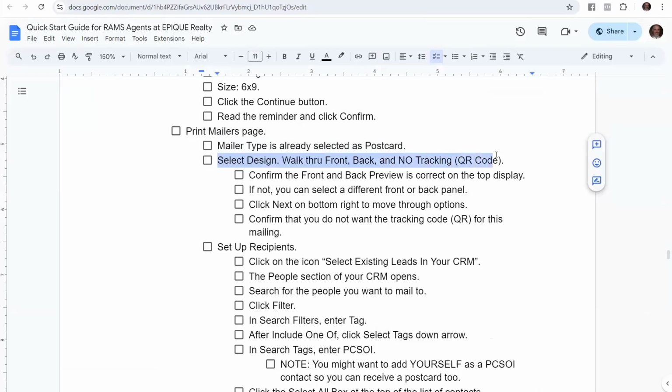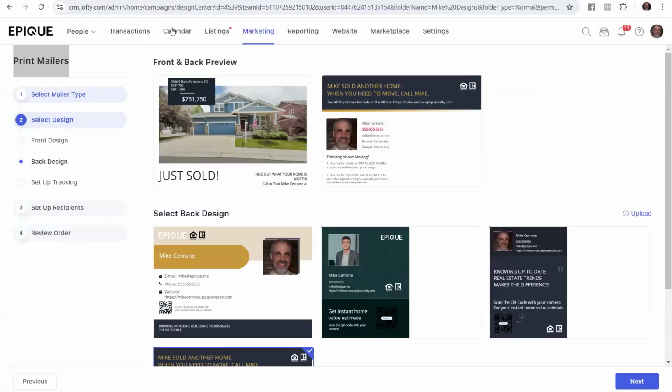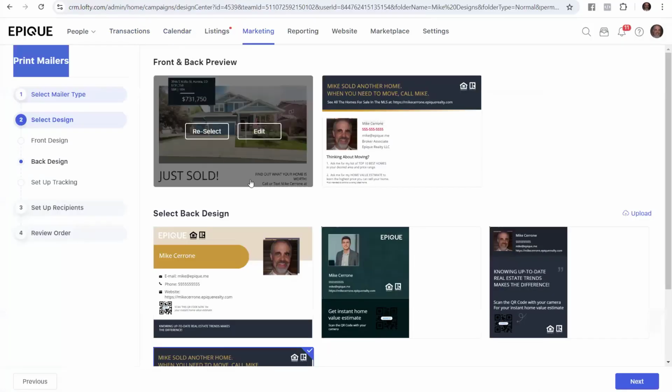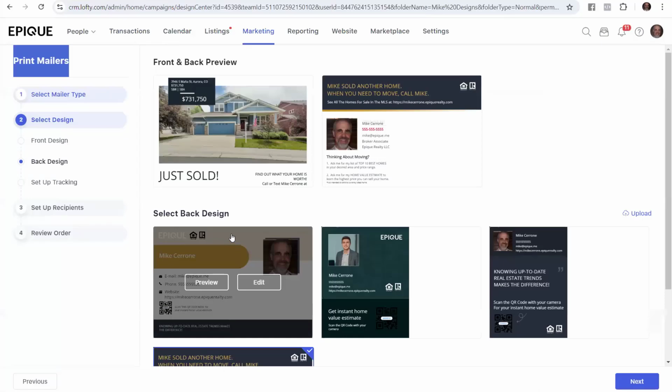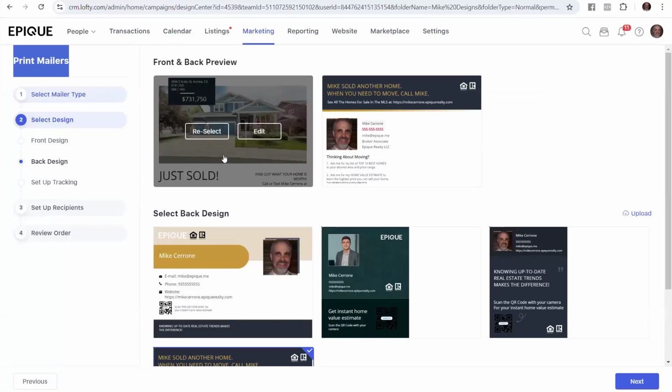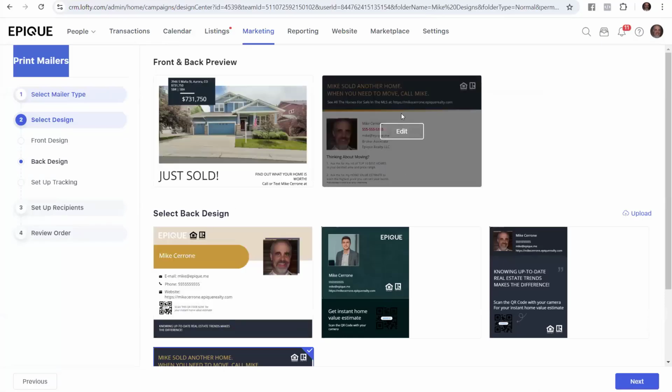We're going to walk through the front and back. And also, we're going to indicate no tracking code, which I'll show you in just a second. What we're going to do is confirm the front and the back of the card is in the preview. So that's up here, front and back preview. That does look like, and I'm going to double check, yep, that's the just sold front. And this is the just sold back. I'm going to double check Mike sold another home. So that is correct. All right, good.